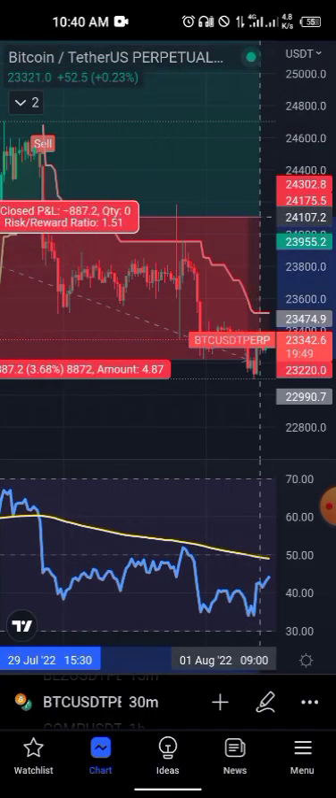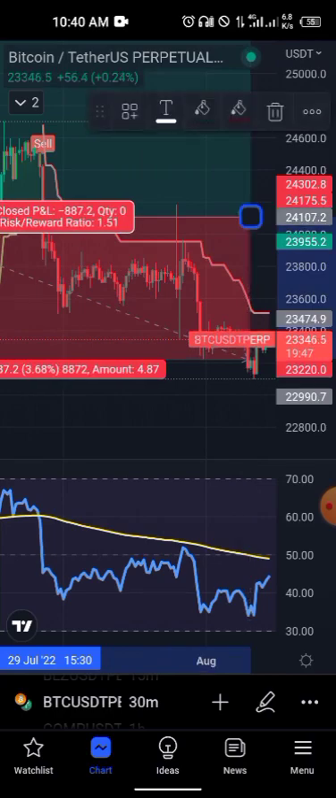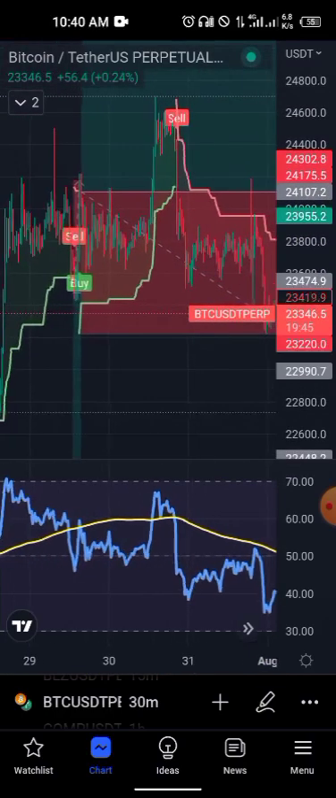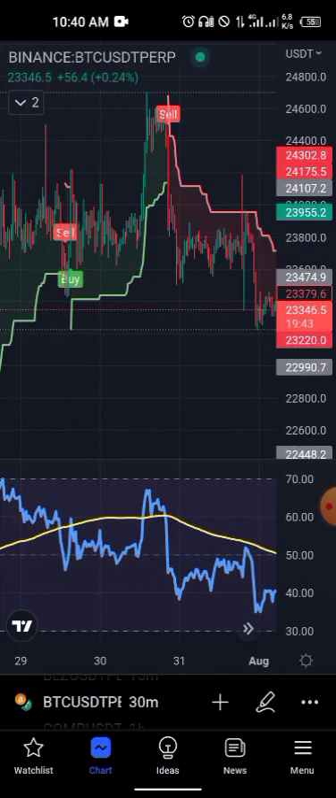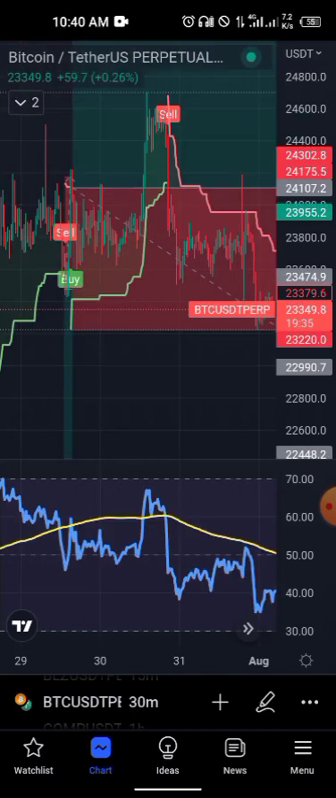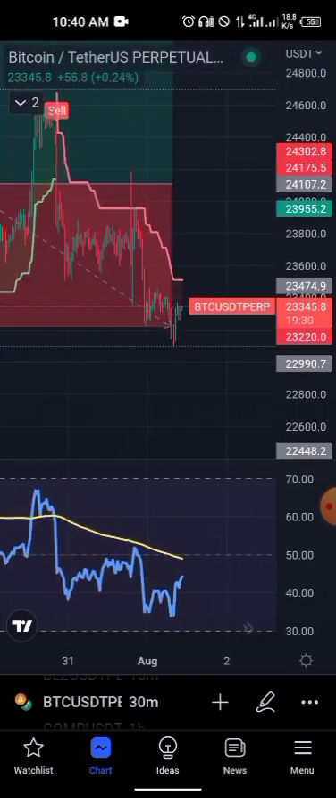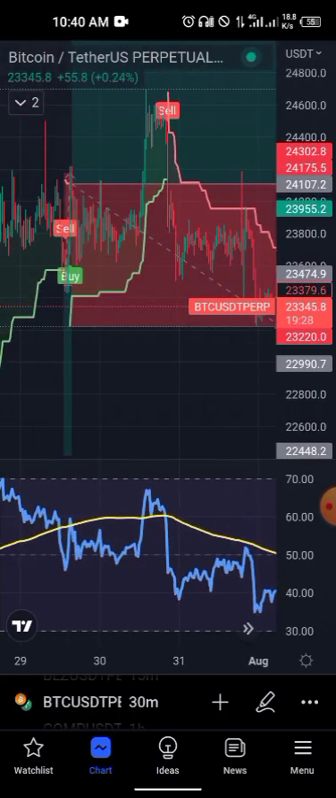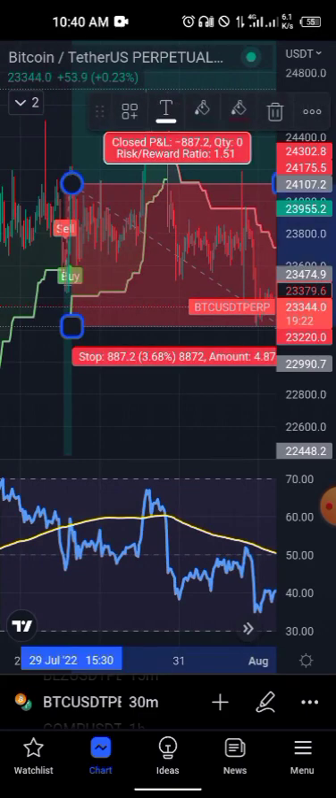You can see that the market is down, so you lost again. You lost again, and this time around it is what, how many percent? 3.68.